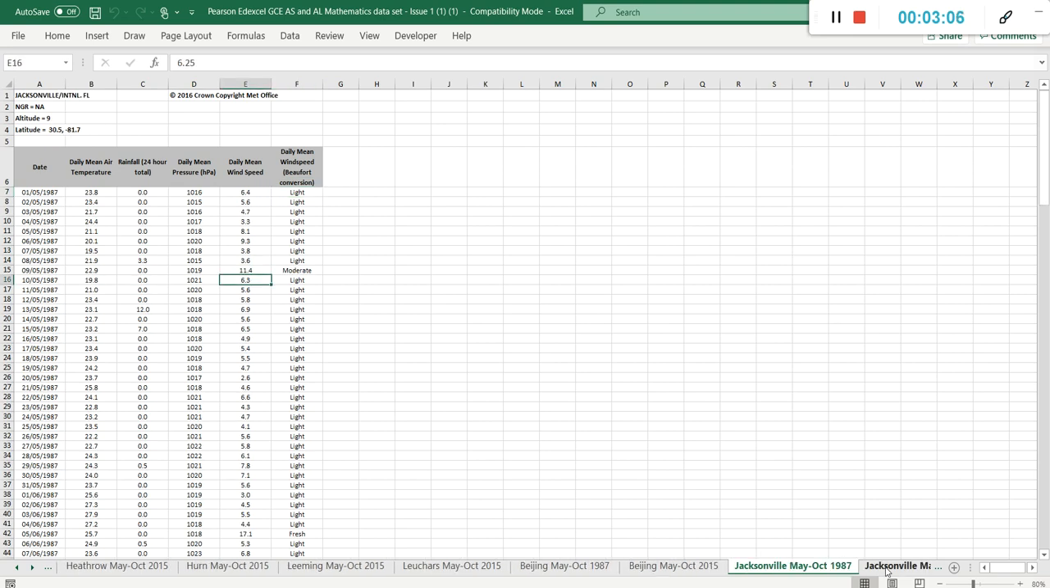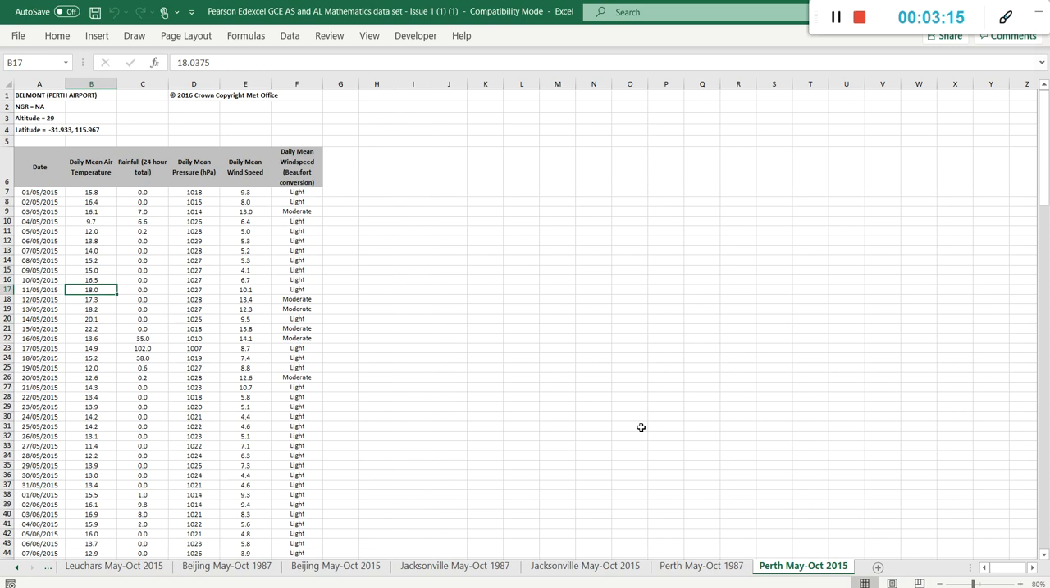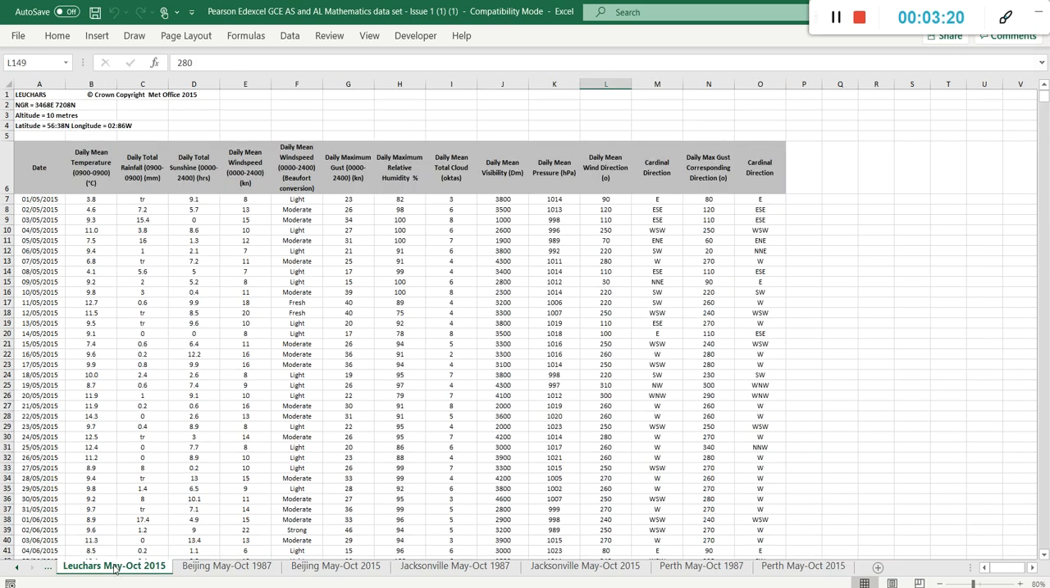There's also Jacksonville, which is in the States, and Perth in Australia. So we have slightly more limited information for the more international places and more detail for the UK locations. But the UK still records things like the daily mean temperature, the daily total rainfall, the pressure is given for both daily mean pressure, etc. So no matter where you are, there are certain things that are measured for all locations, and there are some things that are only measured in the UK.